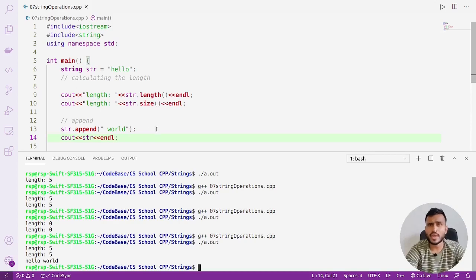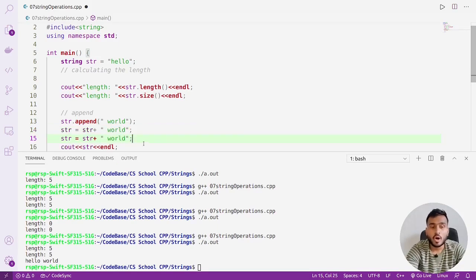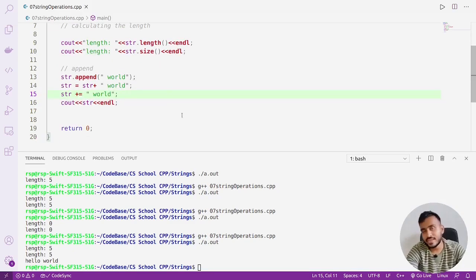Now there is one more way by which you can append some string into some existing string. You can write str is equal to str plus the string that you want to append. Let's say I want to append this string once again. So you can write str is equal to str plus world. Or else you can also write something like this, str plus equal to the string that you want to append. So these are the three ways by which you can append a string to some existing string, or add a string to the end of the string.